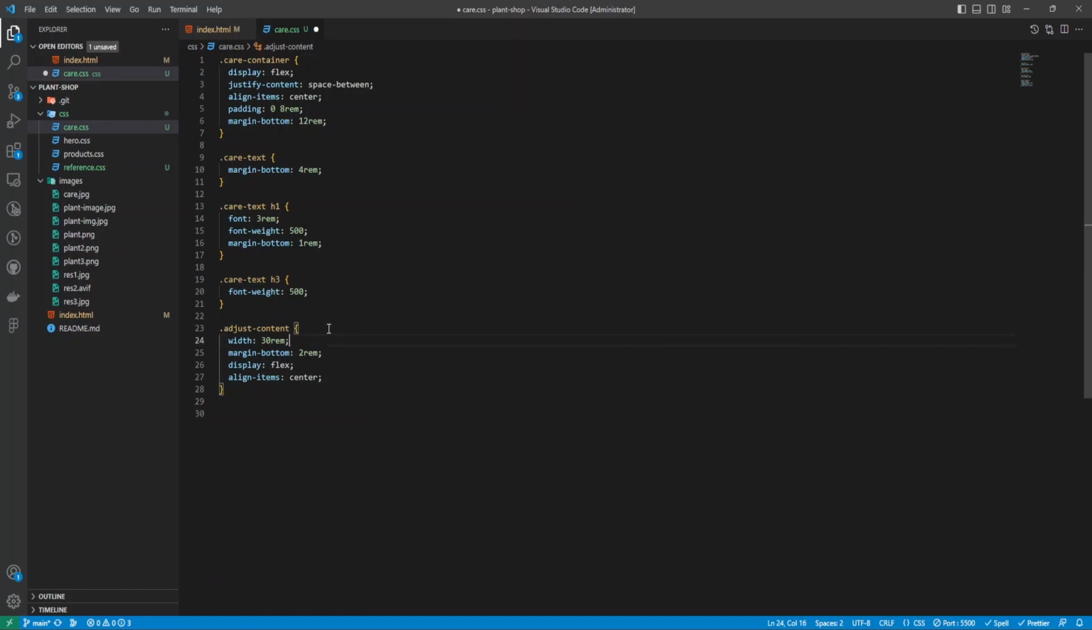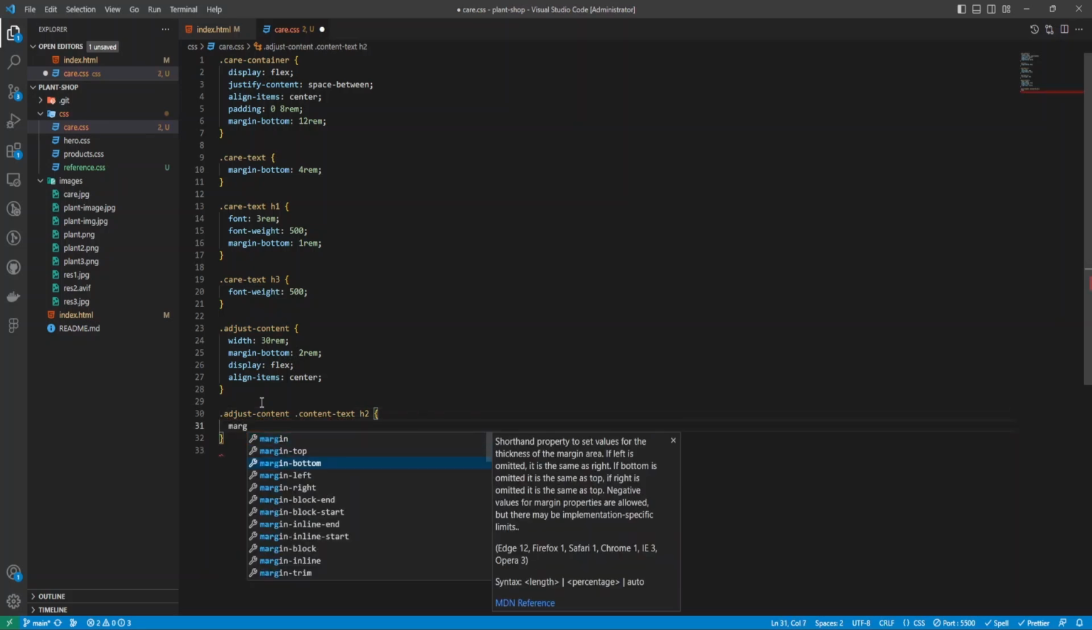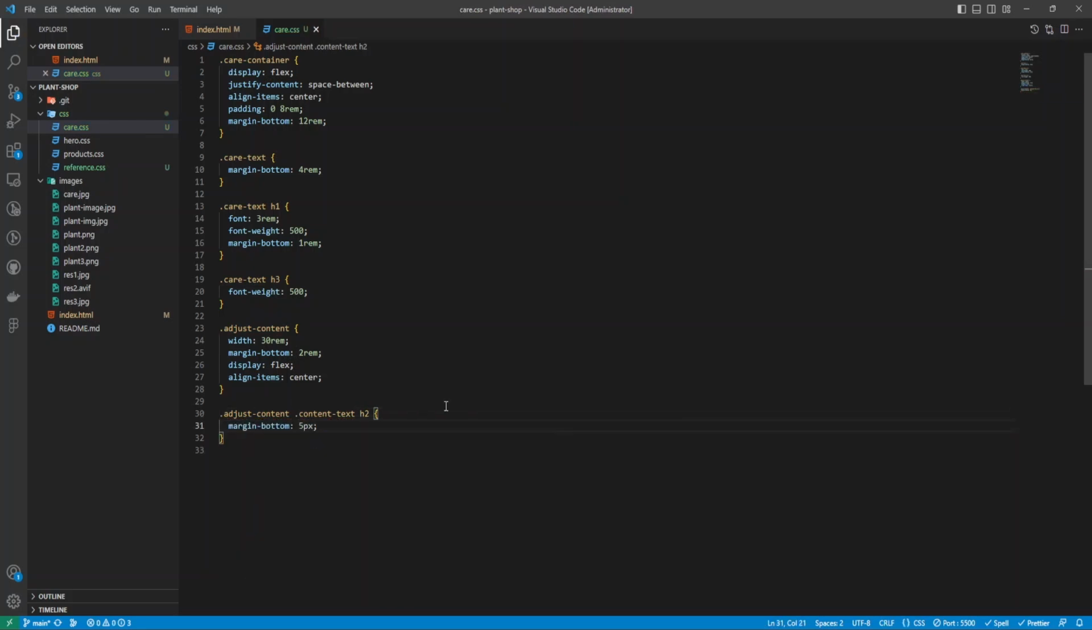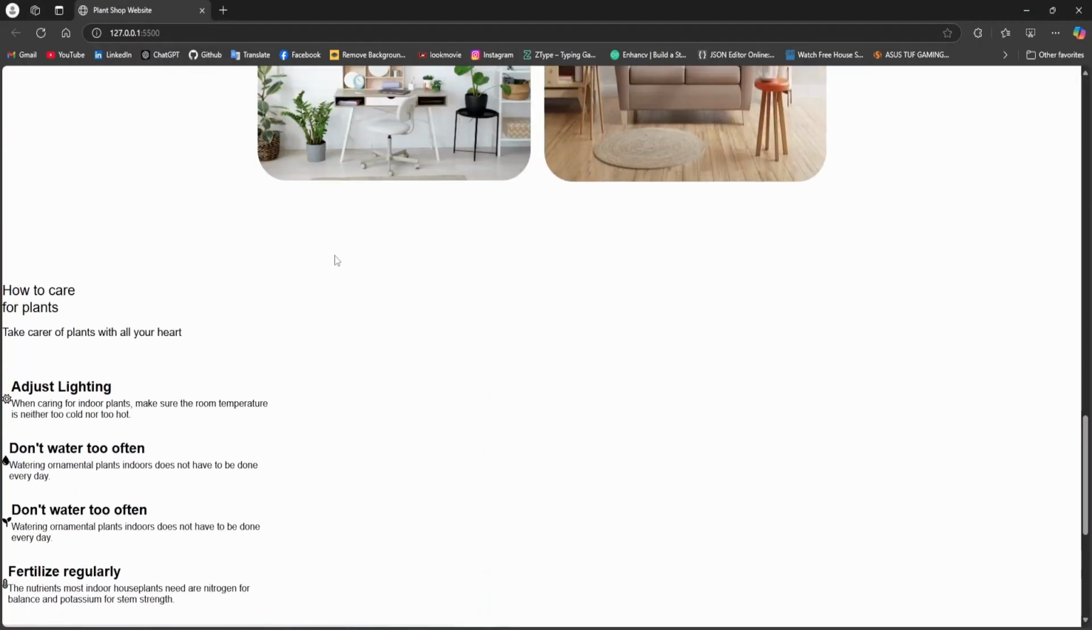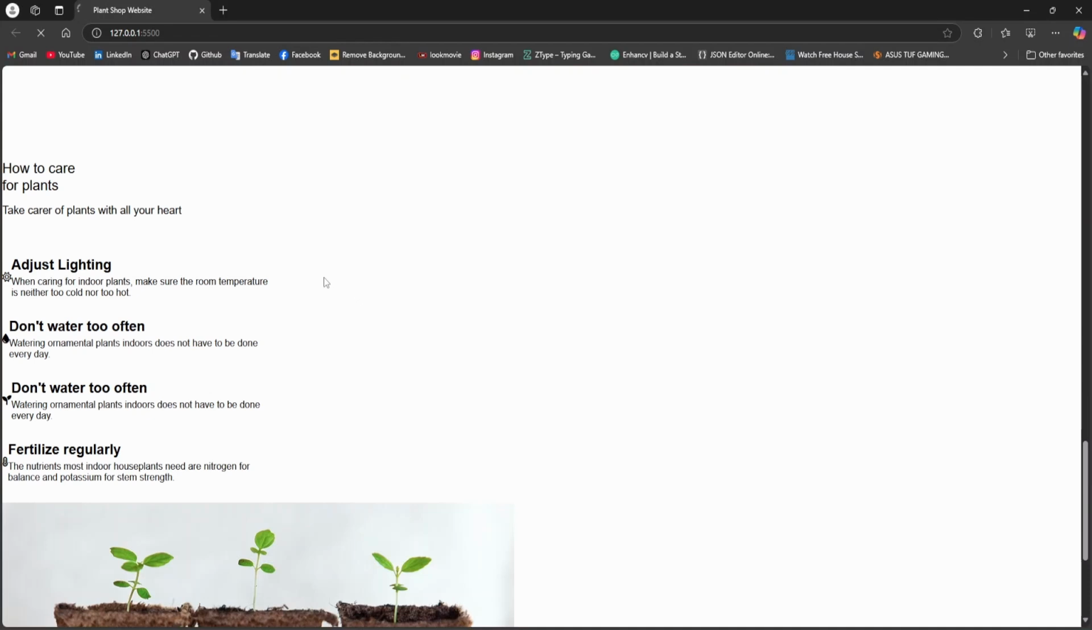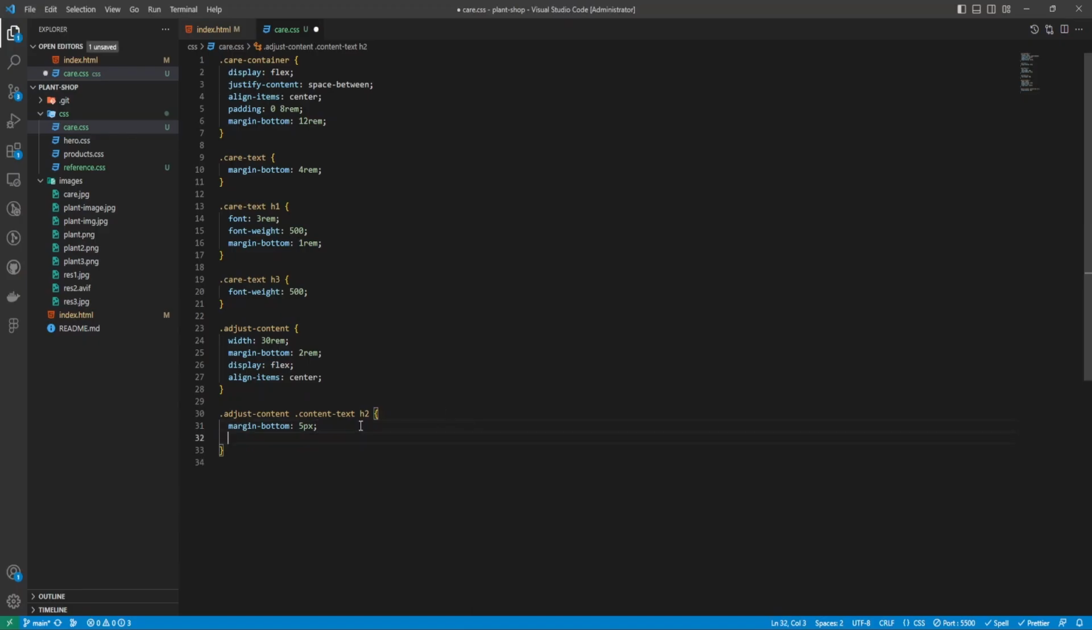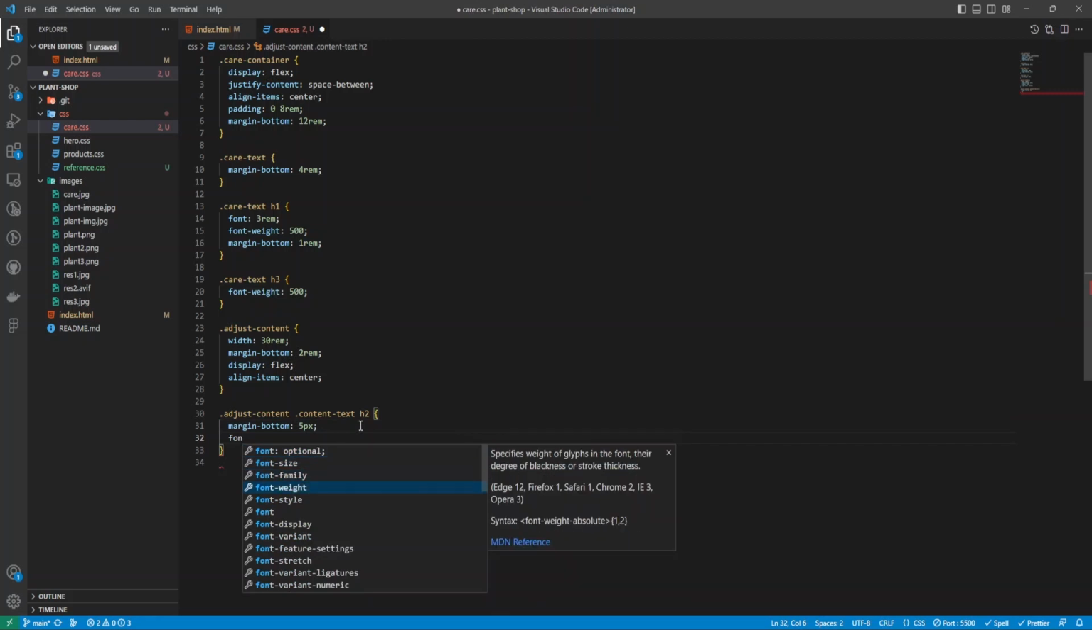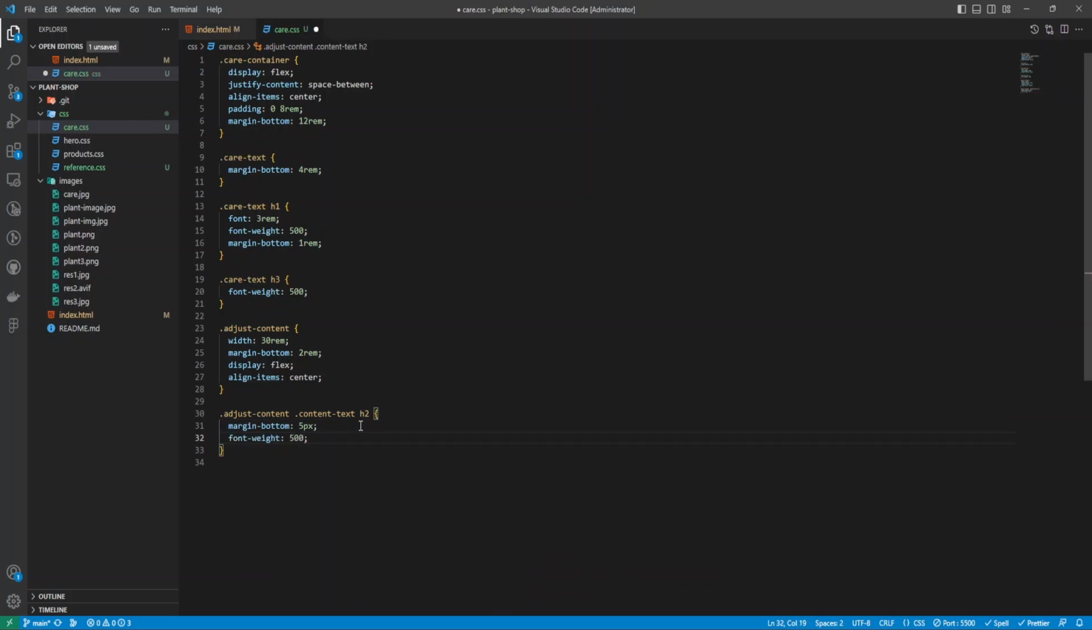Now content text h2 is the margin bottom of 5 pixels. Go ahead and see how it looks. Okay. Back font weight of 500.